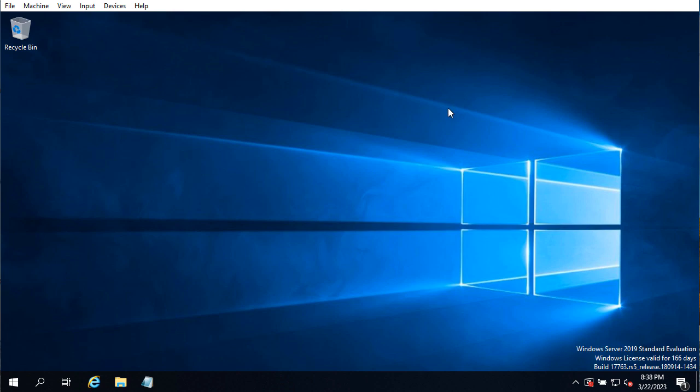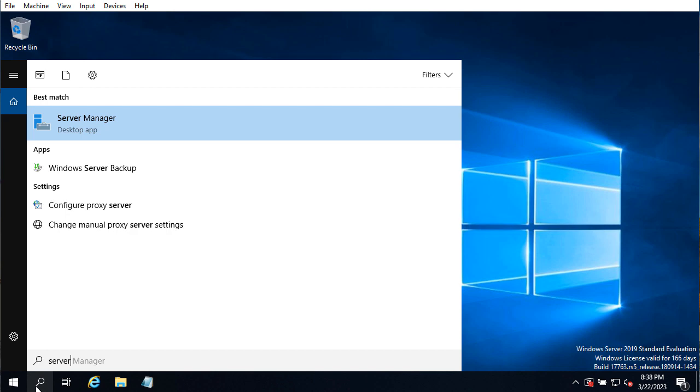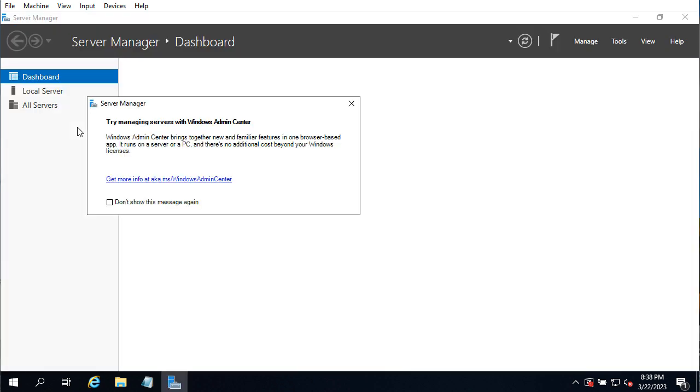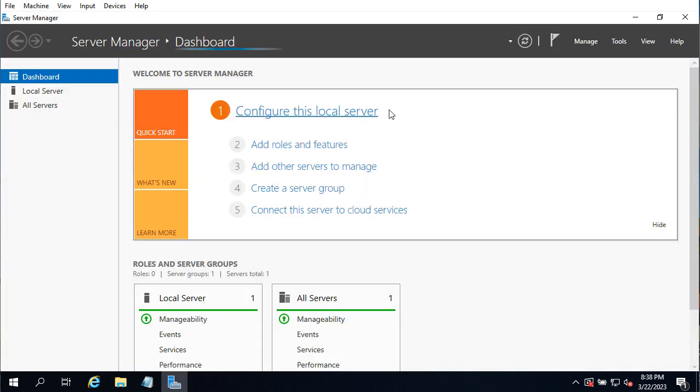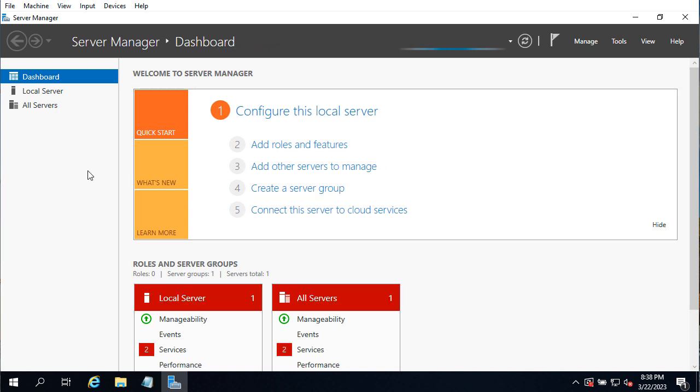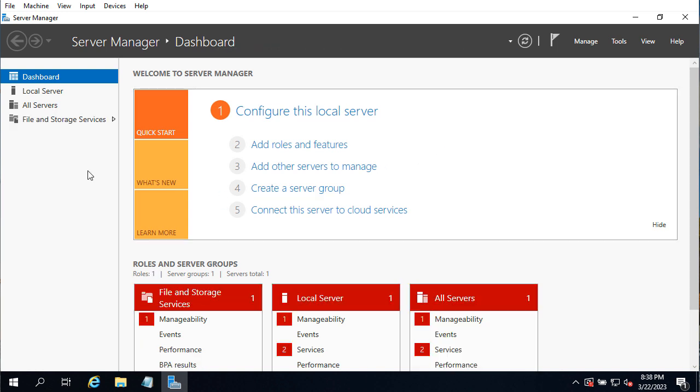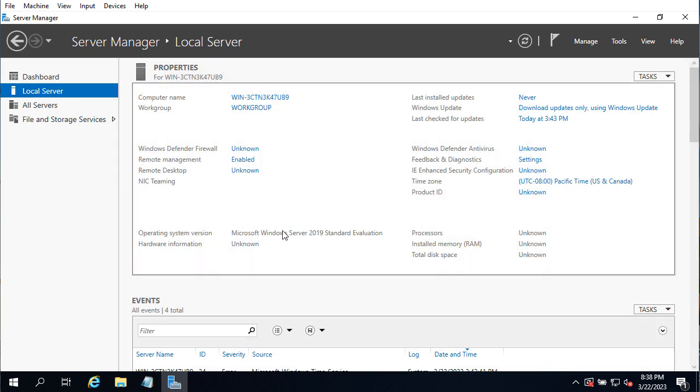We will need Server Manager. Server Manager is the place where we will do our magic. Let's see local server. That's the place where we are located now.